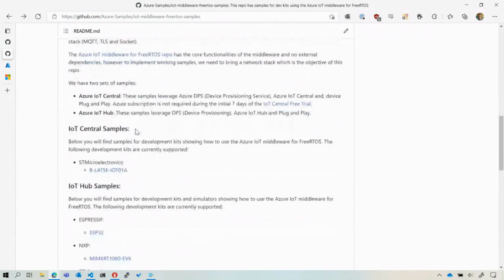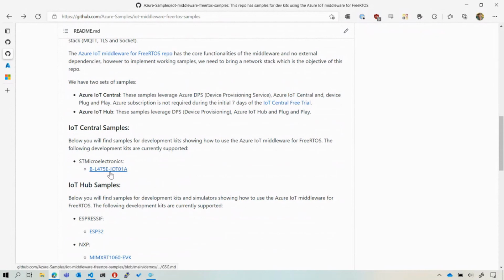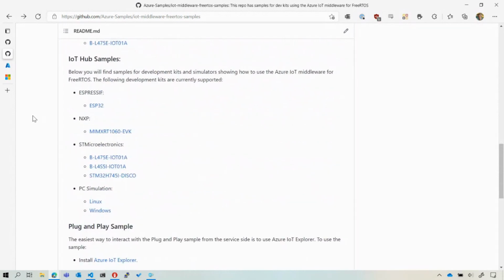So if you want to do Central, we have this BL475E sample for you to go ahead and use. Otherwise, if you want to use IoT Hub directly, which combines provisioning and IoT Hub, we have several other samples for you to check out. So we have ESP32s, NXP, MIMXRTs, various BL475 or the L4 Plus, which is what we're going to be doing today. So we've got the L4 Plus here.